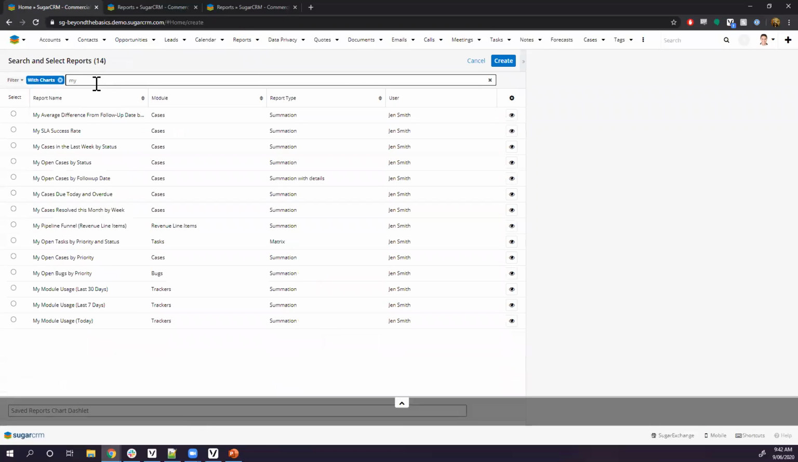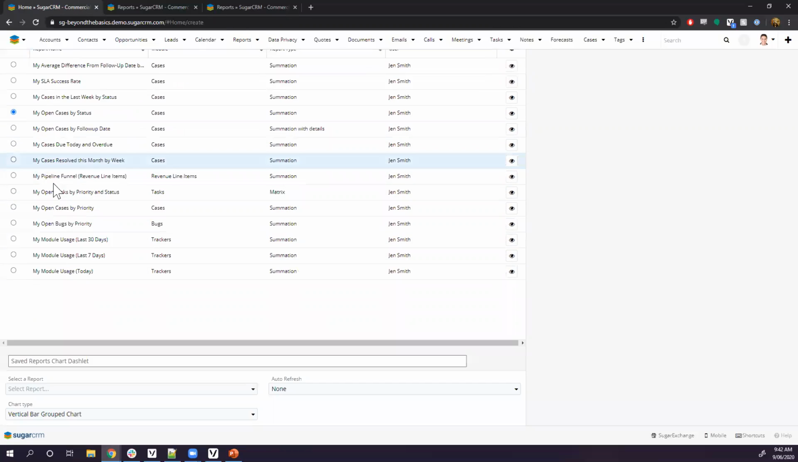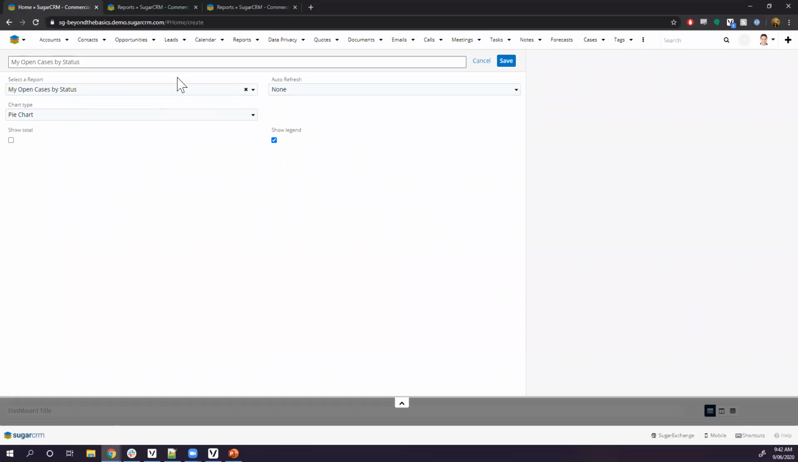Just looking for ones that we had there before. So I might just go with my open cases here, maybe for this one here. Immediately set it up, and there's just a couple of key pieces that we want in there. So we might want to see totals on it. I'll just turn those on, and auto refresh, not strictly necessary, depending on the type of data you're presenting.